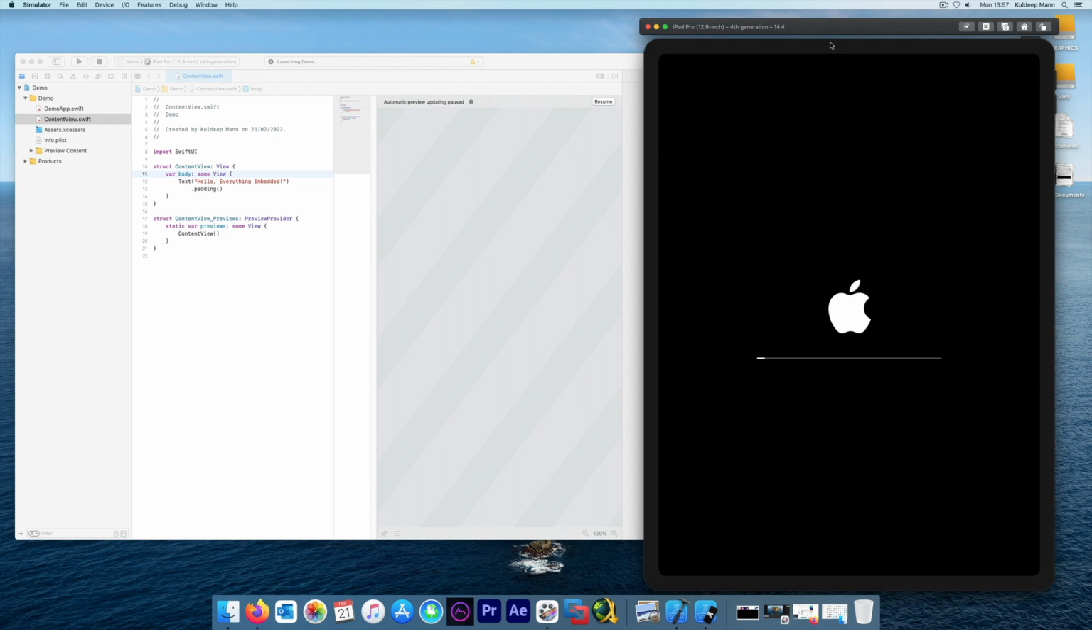So Xcode has launched an iPad simulator. We can test our code or test our new application, which just displays hello everything embedded. That's what we should see. So it is starting up the simulator now, and the iPad simulator, iPad Pro 4th generation.